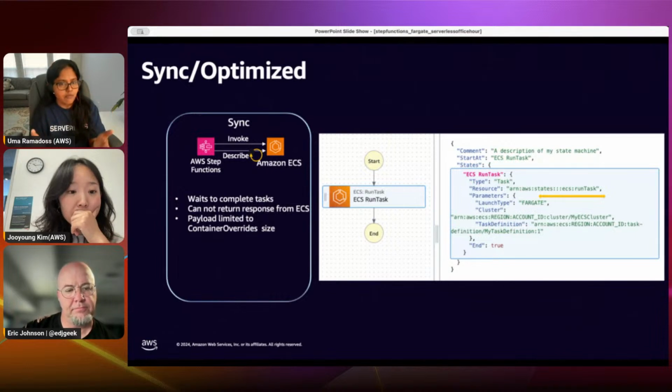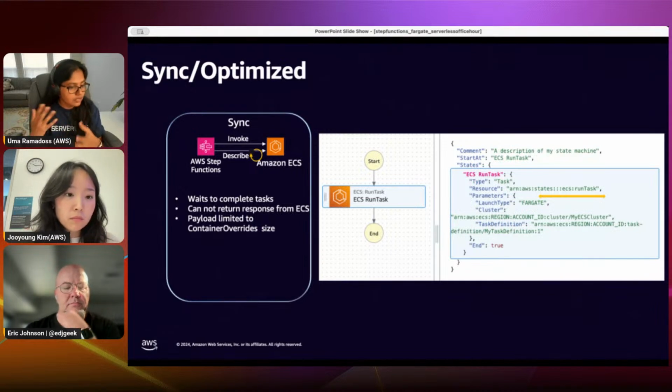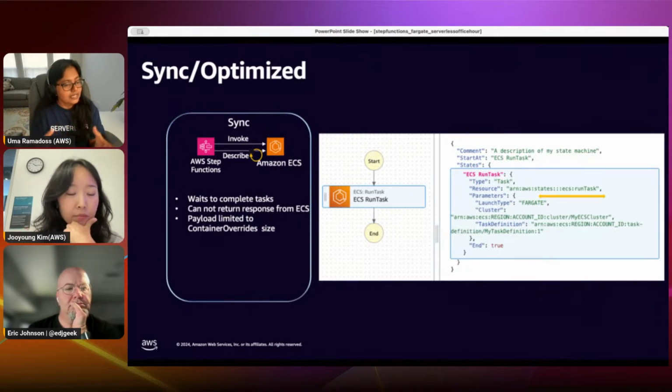Either this Step Functions is invoked 100 or 200 times and it's all running, or this run task is being called from other places. Basically, you have so many run task integrations happening. So at that time, in order to figure out whether the task is complete or not, Step Functions uses describe task, and other applications might also be using describe task. So the describe task API limit can be reached, and you will see throttling. If you're looking at your metrics, you will see throttling of the describe task.